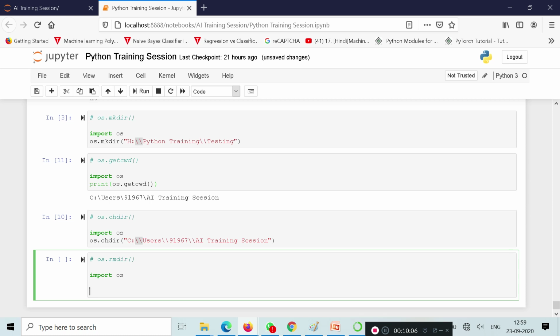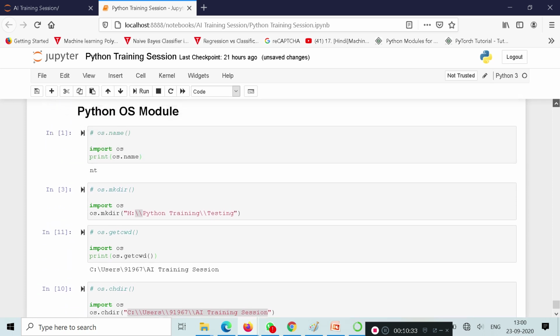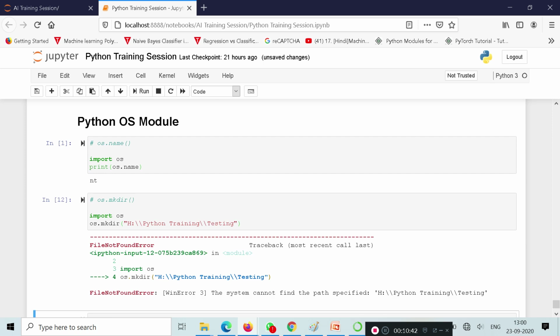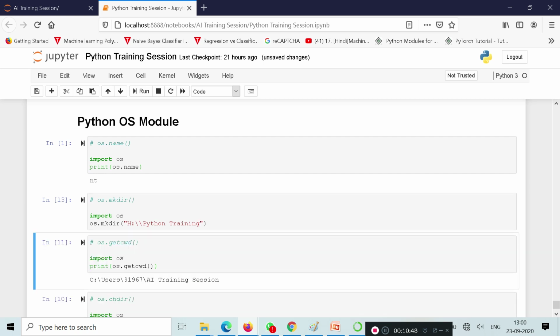What we do is we'll change the current working directory because it will throw an error. We don't want to mess up with this folder. It will throw a permission error. That's why we have to change the current working directory. Now I have deleted the folder h python training testing. I'll execute this. The system cannot find the path. Okay, sorry, we don't have a path. I'll execute this. So we have a h python training.